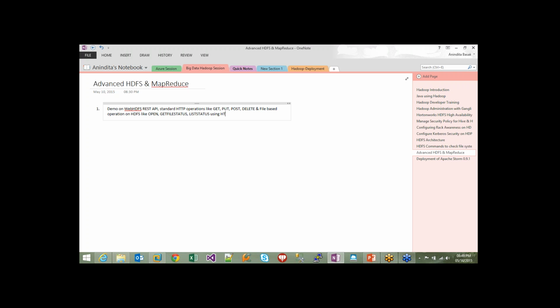using protocols like HTTP GET and others, and some of the commands like create, mkdirs, rename, then set permissions, etc., which are based on HTTP put. So that could be the first demo on WebHDFS.